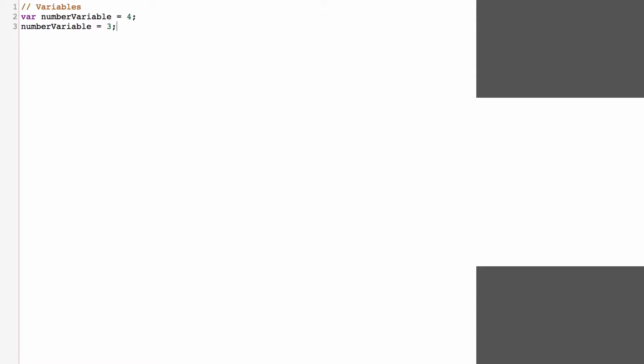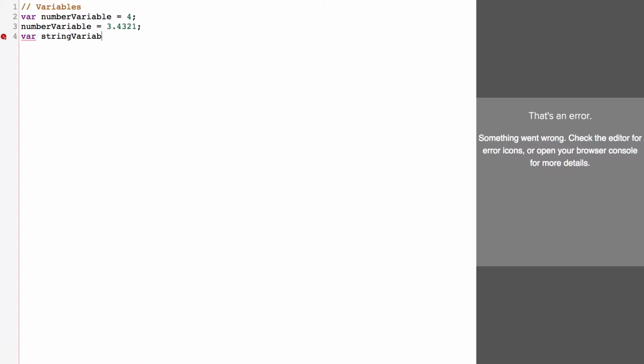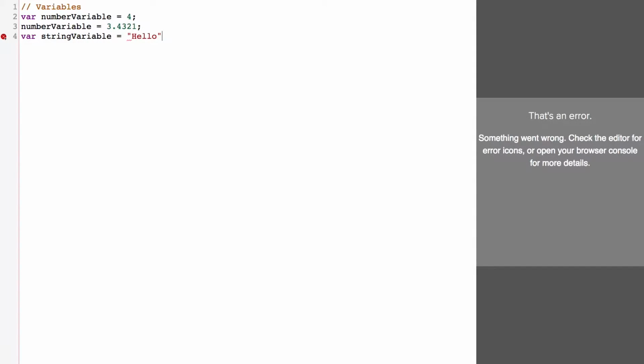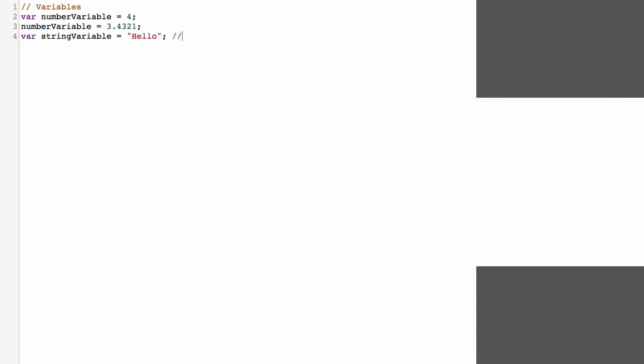So numbers can be all sorts of numbers. We can, for example, make it 3.4321, and that's as easy as that. And there are other kinds of variables. For example, we can make a string variable, which is a way of storing text inside a little snippet of information. We can use double quotes to create a string variable, or we can use single quotes to create a string variable. What's important though is that all the stuff that we're trying to remember, all the text, is inside those two quotes.